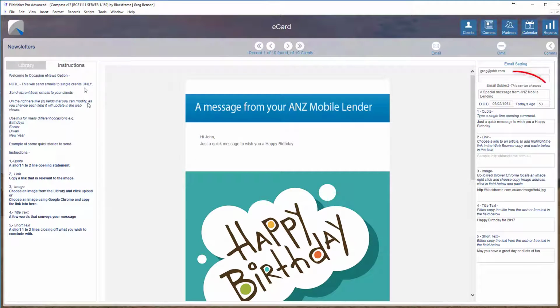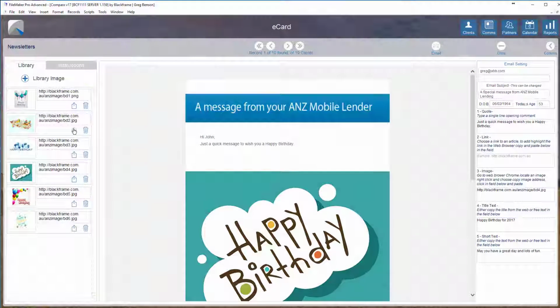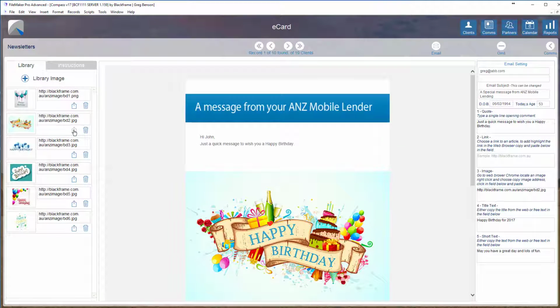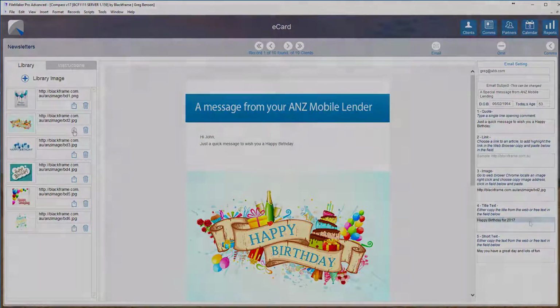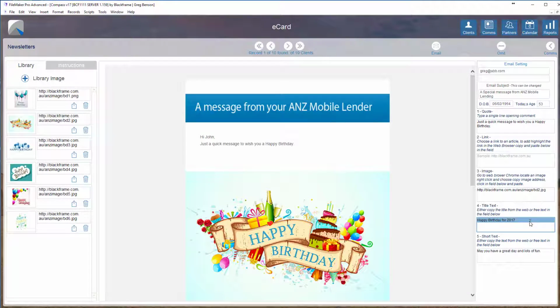On the right of the screen, Compass displays useful information, the date of birth, and the age your client is today. This may assist in how you structure your card. The client's email addresses are displayed. If the fields are empty, you will not be able to send out any e-cards. As with Festive eNews, there is a library that you can build on to store your favourite images. To add an image, either click the upload button or type it into the image field. Type a short quote, add a title text with a short text message.